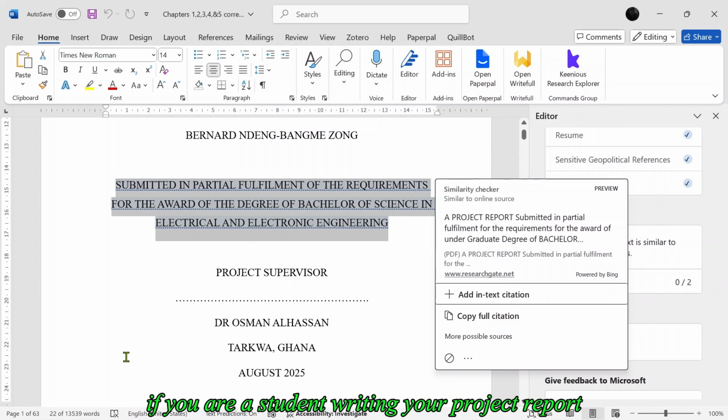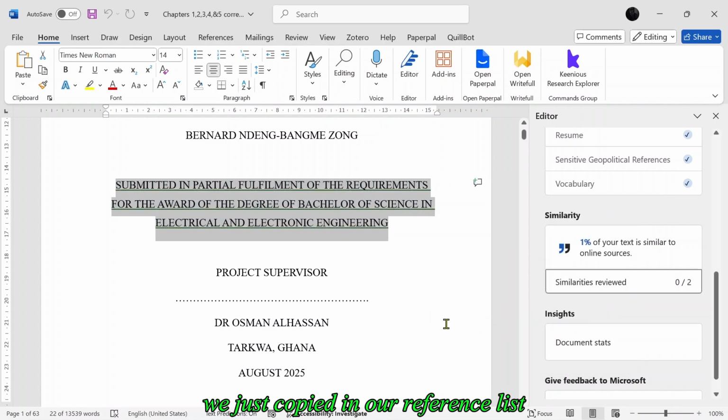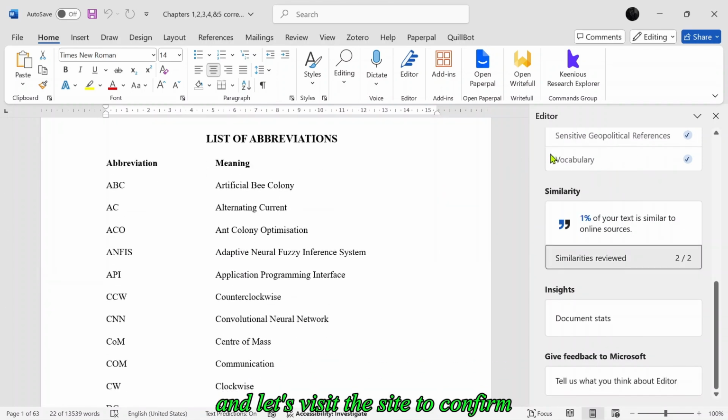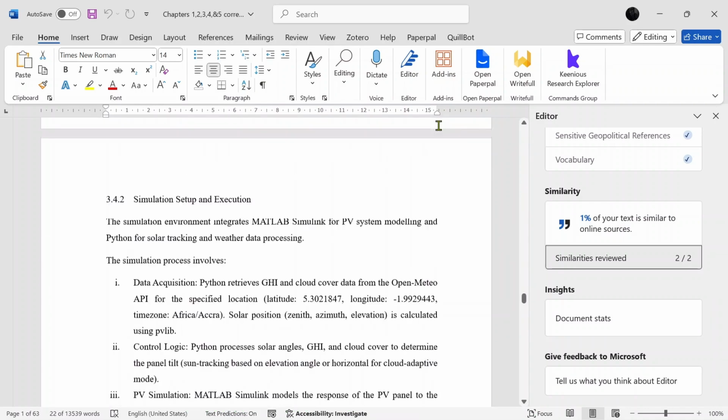Now this is very useful if you are a student writing your project report, you are a researcher, or you are an academic writer into writing, publishing and those things. This feature is very useful. Now let's paste those references we just copied in our reference list and let's visit the site to confirm whether those references are authentic.